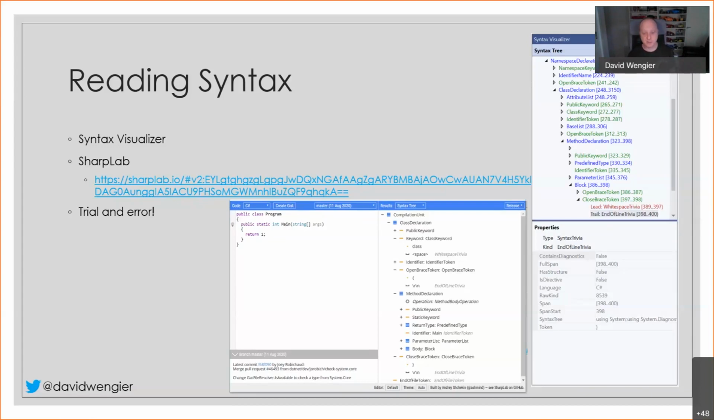And that's actually what I've got as the third point there, trial and error. By far and away the most useful tool that I use for this sort of thing is the debugger inside VS, because if I get any kind of syntax node, I can just look at it in the watch window and I can start to drill into it. Super useful.